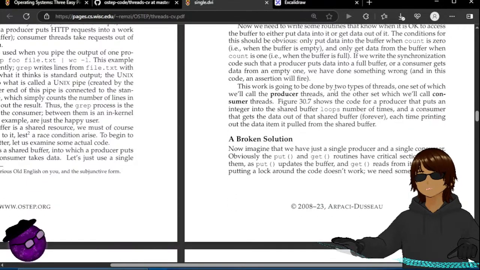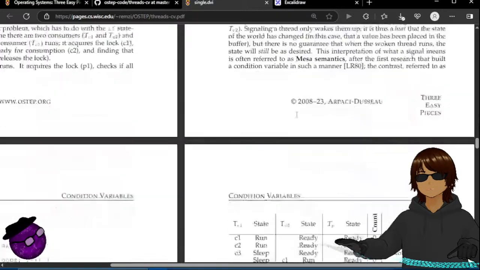This work is going to be done by two types of threads. One set of which we will call the producer threads, and the other set which we will call the consumer threads. Figure 30.7 shows the code for the producer that puts integers into a shared buffer, loops number of times. And the consumer gets the data out of that shared buffer, each time printing out the data.